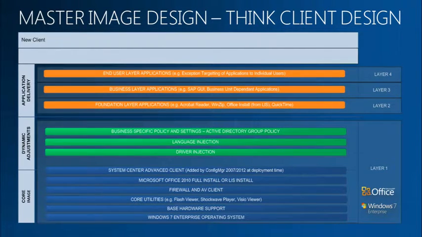Does this ring true with everybody? Is this what you're seeing in your own environments? Nod your head. Very cool.